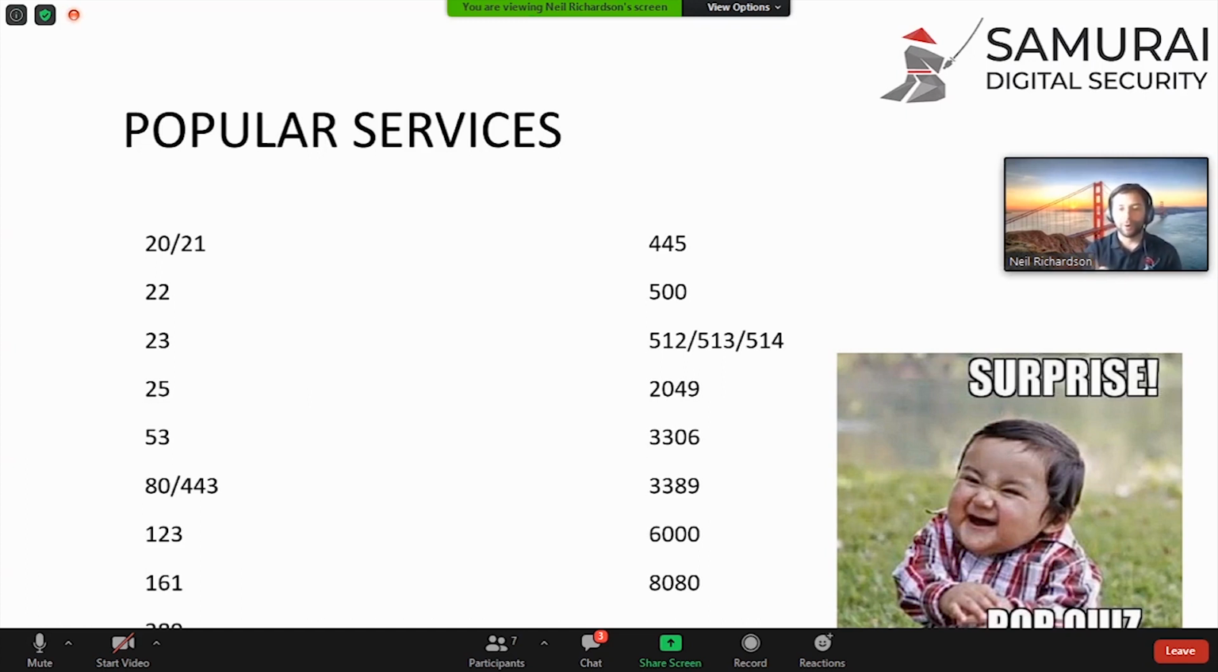I'll do two more because they're the ones that we're probably going to be touching on today. Does anyone know what the 512, 513 and 514 set of ports are? R-Services. The R-Services, yeah, which I mentioned earlier. These are services from, I want to say, the 70s and 80s that still exist today, which we'll have a look at, how they can be used and misused. And we'll go over 6,000 as well.